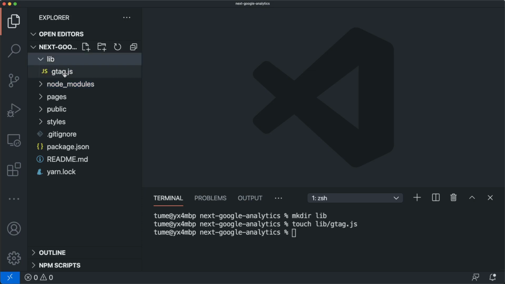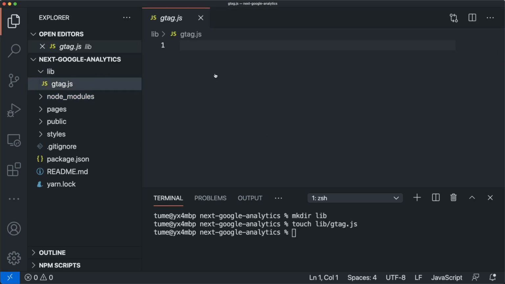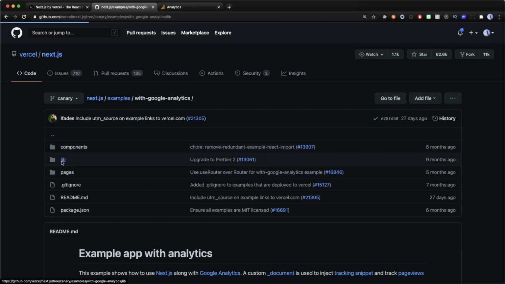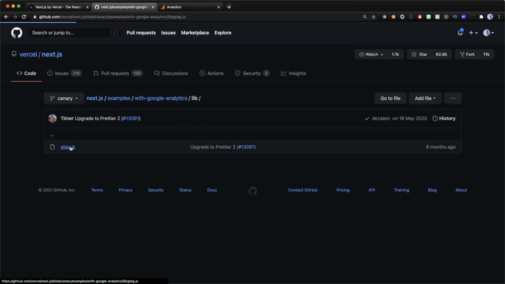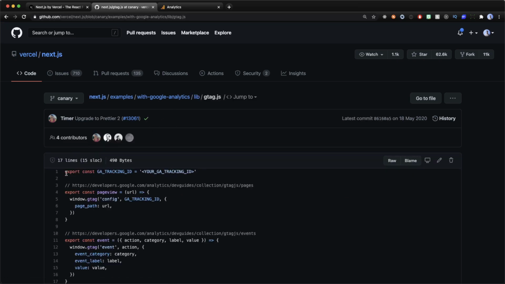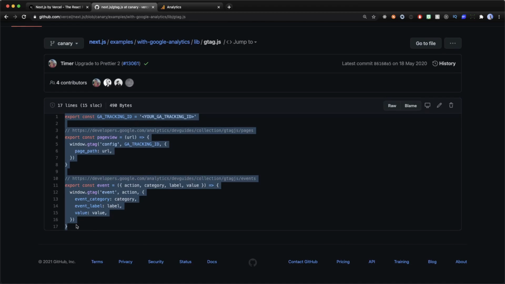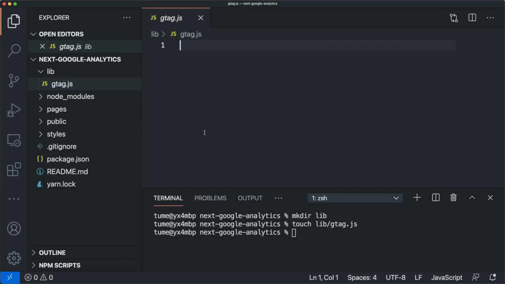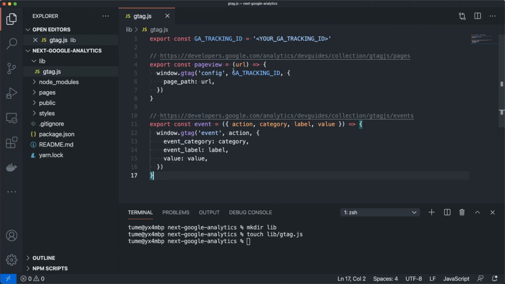Like this. And then we will copy the contents of the gtag file inside the example repo to our gtag.js file. As we can see here, we are first initializing a tracking ID. Then we have this pageview function that basically sends data to the Google Analytics. And then we have this event function that sends a custom event to the Google Analytics.